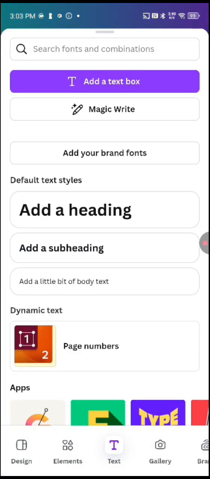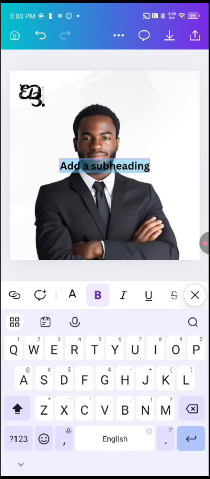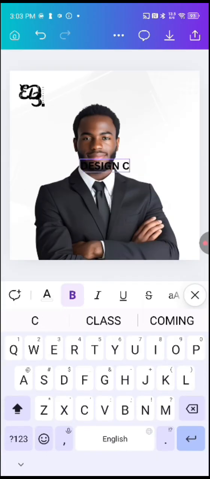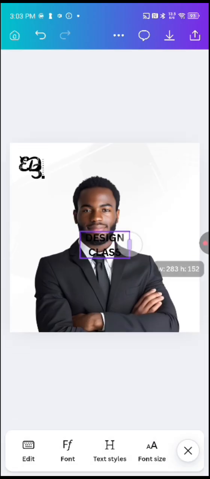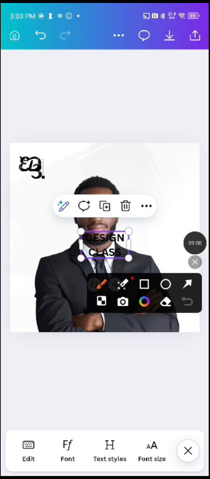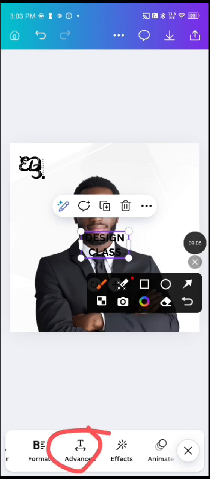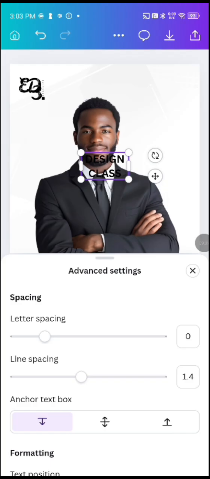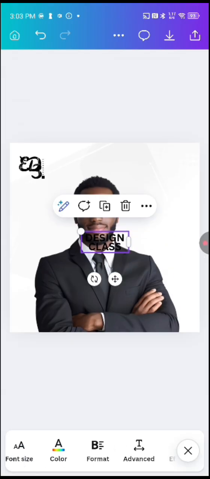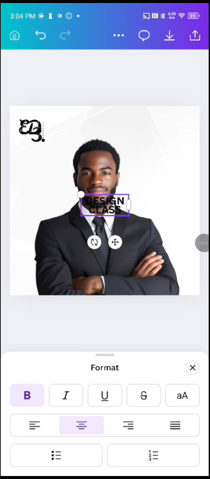So we're going to go to text and add a subheading, design class. We're going to reduce it so it comes down. Then we come here to advanced and click on advanced. We're going to reduce the space in between the two words. That's line spacing, so we reduce it a bit. After that, we come to format. So we bold it, okay, it's already bolded.